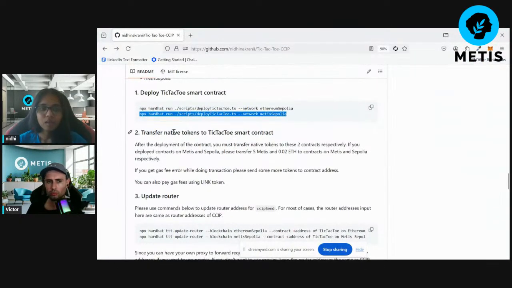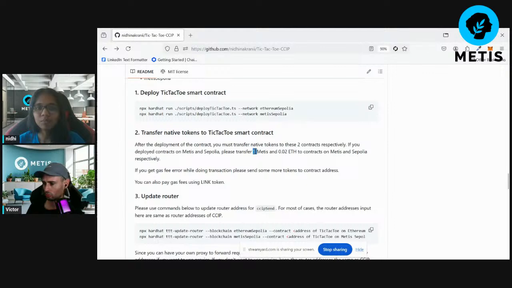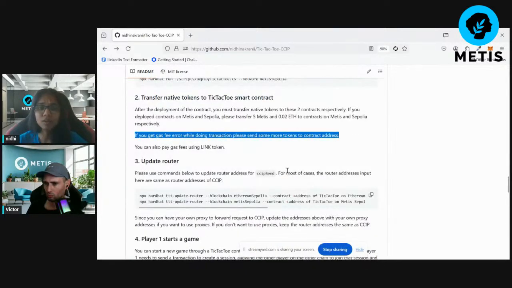Now, second step, you're gonna transfer native tokens to the tic-tac-toe smart contract. It is said 5 Metis, but your 5 Metis will be used for one transaction only. So better you transfer 15 to 20 Metis tokens, and I think that's enough for Ethereum Sepolia as well. And make sure, if you get gas fee errors while doing any transaction, please send some more tokens to the contract address. It's the simple way to avoid gas transaction fee errors.